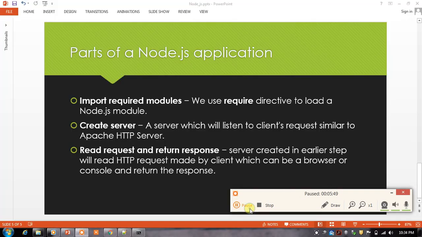A Node.js application consists of three parts. One is import required modules. We will use the require directive to load the Node.js module. A Node.js module can be anything, for example the HTTP or Express module. The next one is create server, a server which will listen to clients' requests, similar to the Apache HTTP server. And the third part consists of reading the request and returning the responses properly.